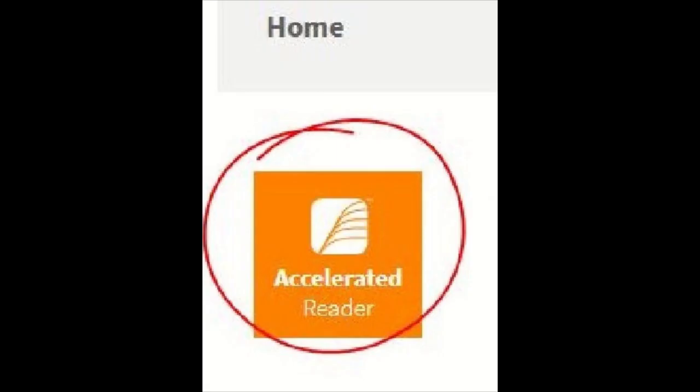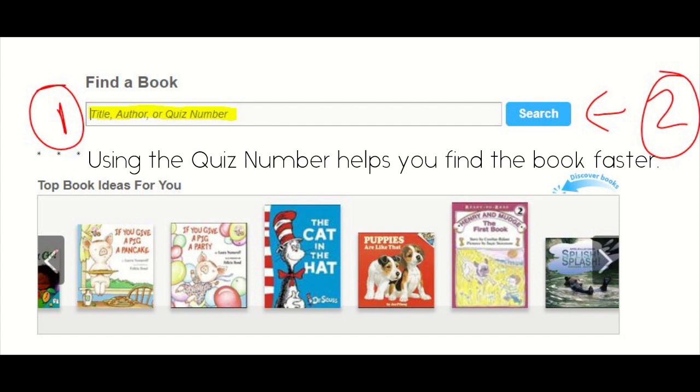After that, you're going to click on the orange accelerated reader button. Next, you're going to type in the title, author, or quiz number of the book. If you notice next to number 1, there's the place where you want to type in the title, author, or quiz number. Then number 2, you're going to click the search button.